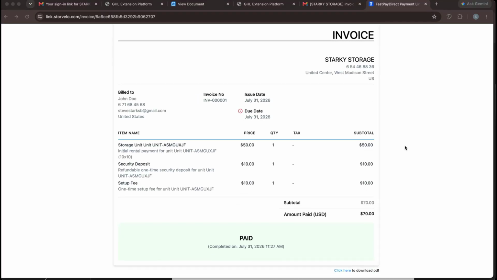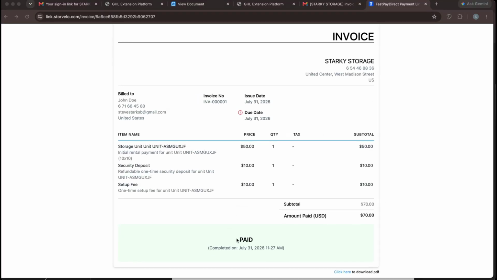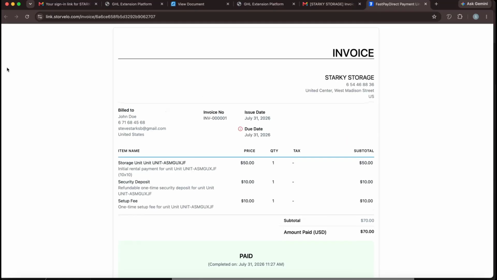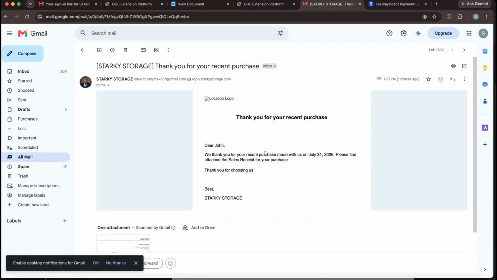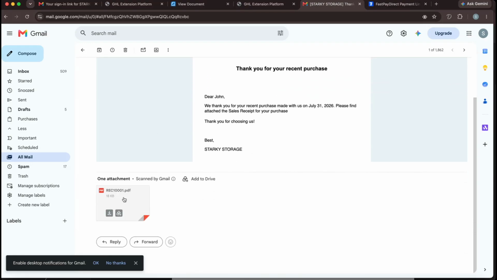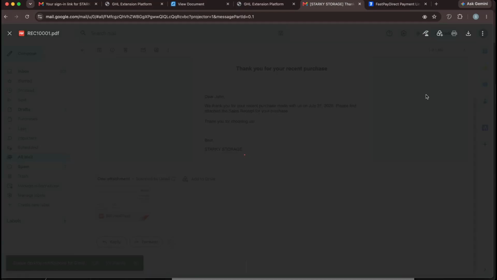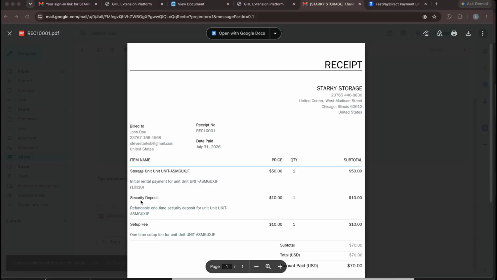Great. So right now, after doing the payment, we can see here it has been marked as paid, right? So if we head back over into the client's email, we can see that you actually do receive an email thanking them for the purchase, and then you can actually have the receipt for the purchase right over here. So you can see we actually have the security deposit, the fixed fee of $10 that was added, the setup fee of $10 that actually brought it out to $70 in the end, right?